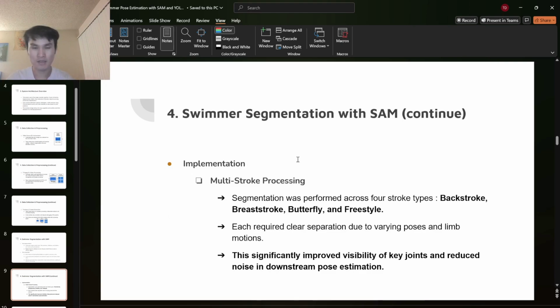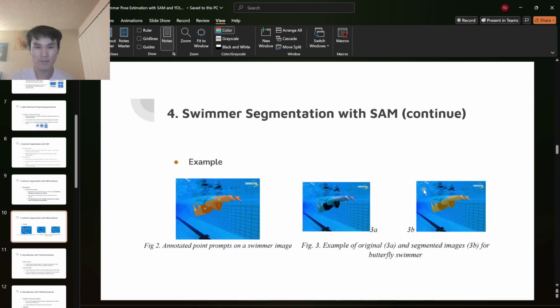Here is the implementation. We perform it across 4 stroke types: backstroke, breaststroke, butterfly, and freestyle. This significantly improves visibility of the swimmer and reduces noise in downstream pose estimation. Here is an example of how we annotate point prompts on a swimmer image, and how we generate from the original and get the output image.